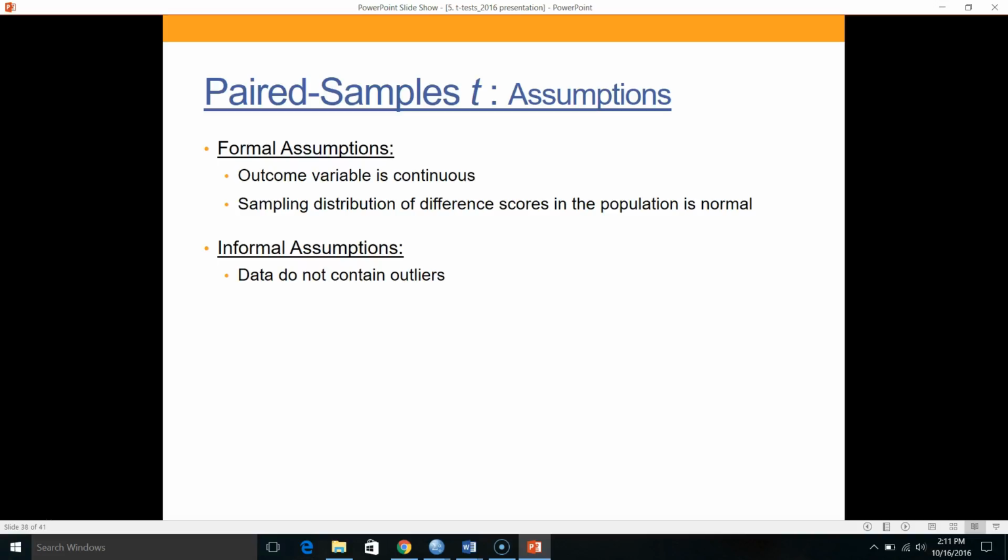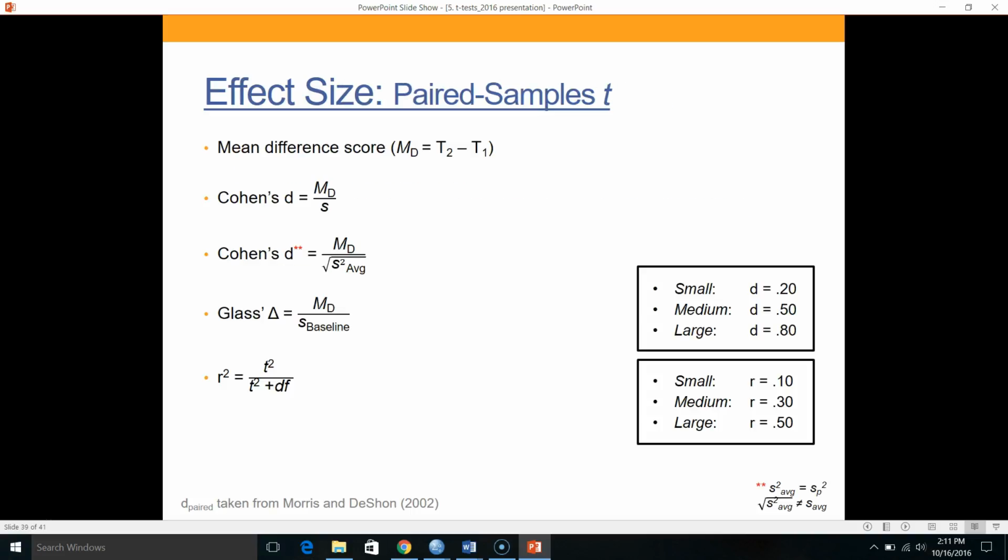Okay, informal assumptions: that our data don't contain any outliers, and so we'll want to go through and take a look at that when we're doing our screening. Okay. Effect sizes, again, talked about. The big thing here is questions about what you want to use as your standardizer. What's the unit you want to use as your reference to look at units of standard deviation change? Mean difference score. That's a very simple and straightforward measure of effect. Great if we have outcome variables that have intrinsic meaning.